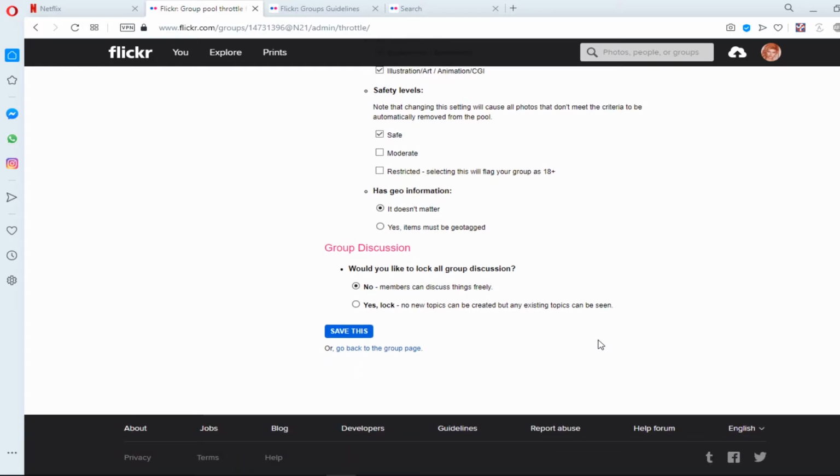The other thing is, would you like to lock all group discussions? This means that you have two options. You can say no, they can discuss things freely, your members, or you can say yes, lock, which means that no new topics will be able to be created, but any existing topics can be seen. So, the yes lock will stop your members from being able to chat with you, or potential members from starting a discussion to ask you questions about UFS or about your ship. So keep that in mind.